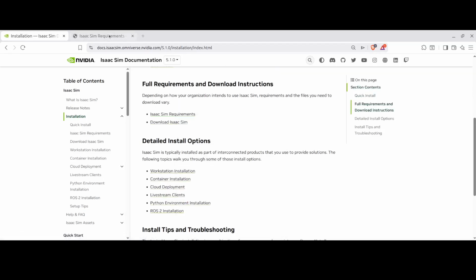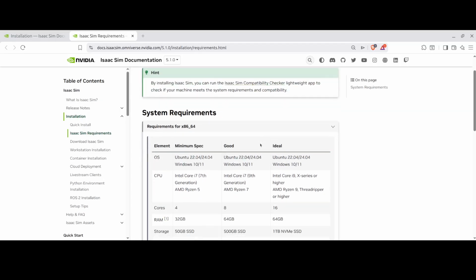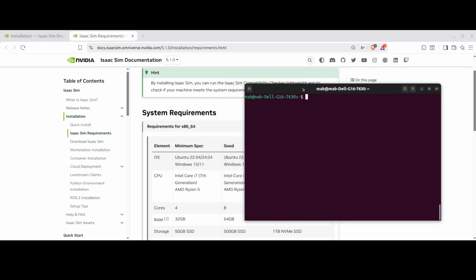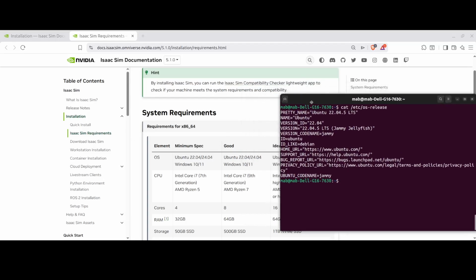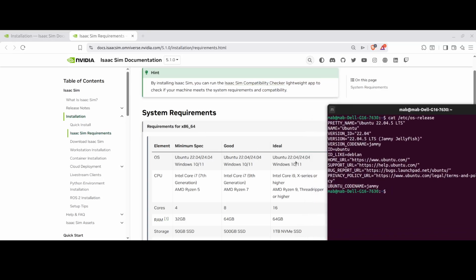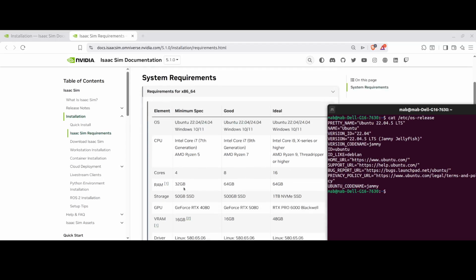This is a page that you have to take a look at for the minimum requirements for your machine. To test it, I have my terminal ready. I can just do cat /etc/os-release, which would show me the version of my Linux, which is 22.04, which looks like the minimum spec that is required for this tutorial. I have an i9 series processor, and my cores I think are 24, and my RAM is 32 GB, which is the minimum spec. I'm trying to upgrade, but right now the RAM cost is so high, and I'm a student, so that makes sense.